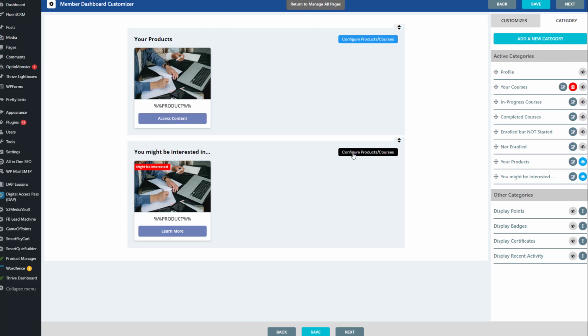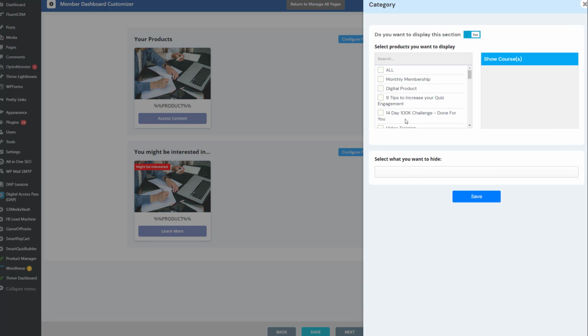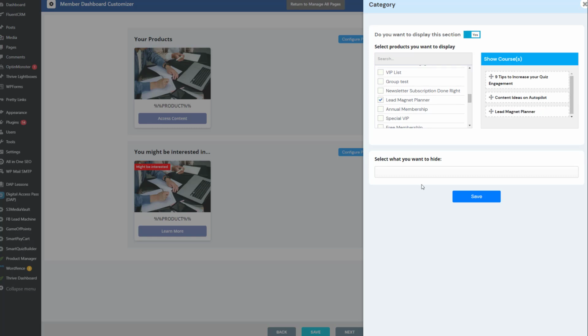Now the you might be interested in section will help you upsell products that you have that the logged in member does not yet have. In this case, don't select all because you don't want them to see all your test products. As you might be interested in products, you need to be strategic about this one because you want to showcase stuff that you have, but they don't yet have. And these are products which are not courses. I'm not going to show anything which is a course, just the products, no courses here.